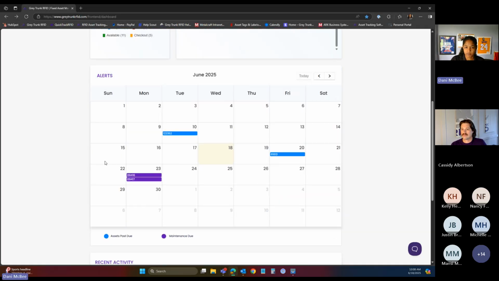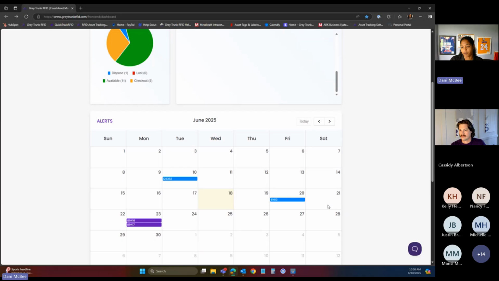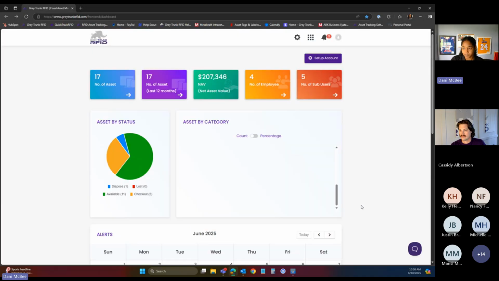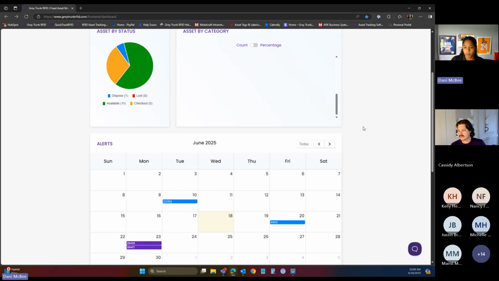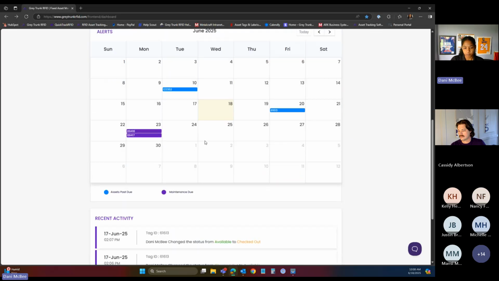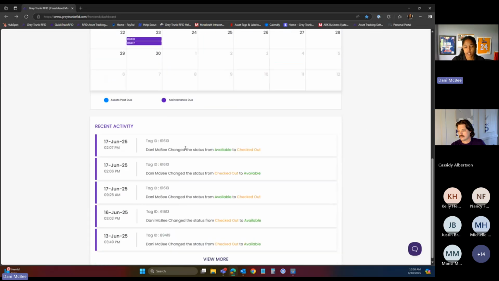Then there's this calendar here that's going to show your maintenance due and any assets that are past due. You can set these alerts to send to anyone, as many emails as you need, to let everyone know that that asset needs to come back. And then there's a bell up here that's also going to show you the same, mirroring this calendar. And then below you have your recent activities log that shows the last check-ins and checkouts.